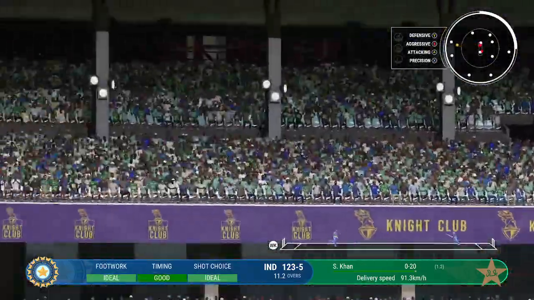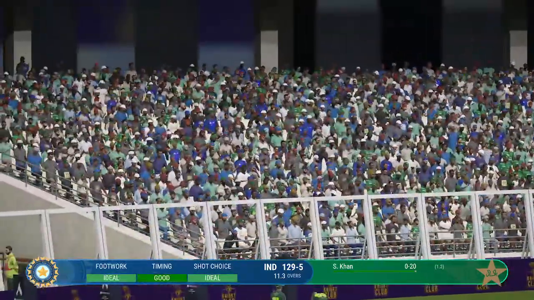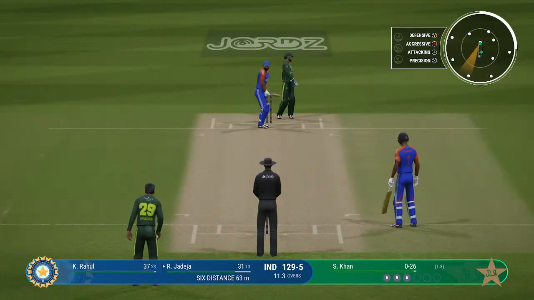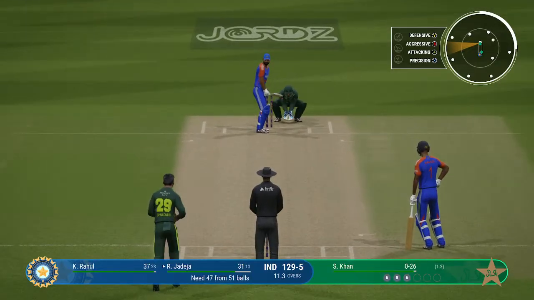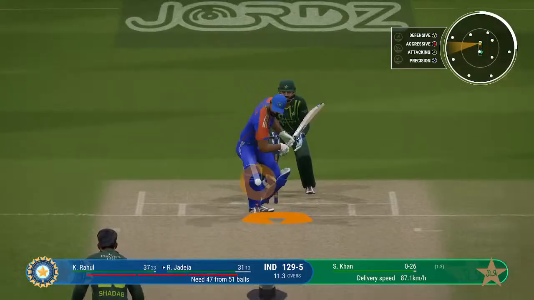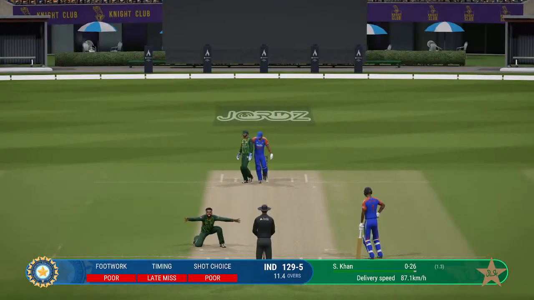Well, that's beautifully struck right out of the guts and all the way. Gets onto the front foot and that shot is full of aggression. Sent high and long over the rope. Everyone's gone up.